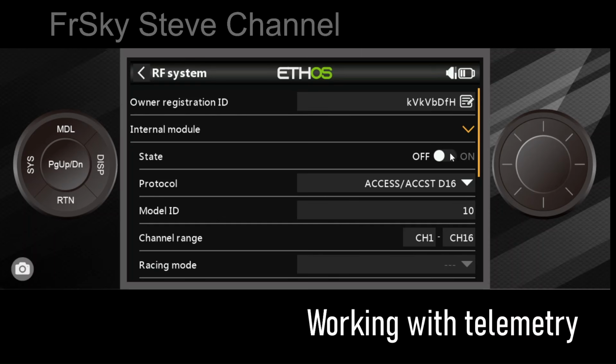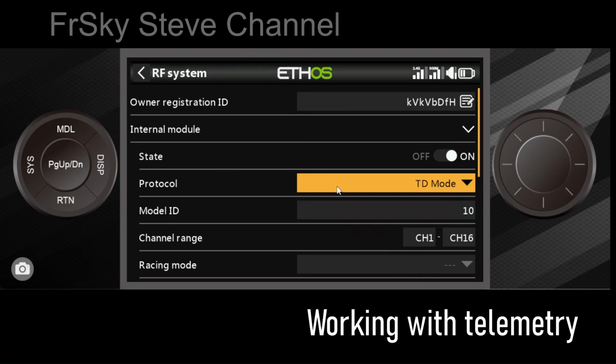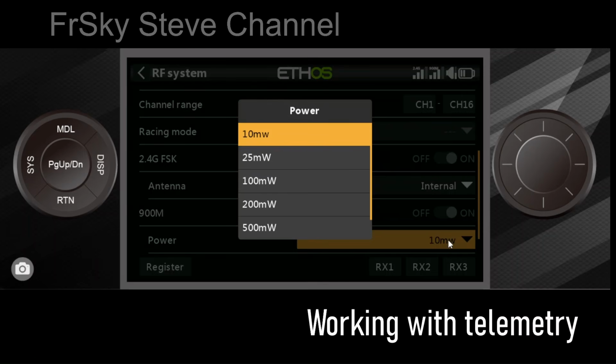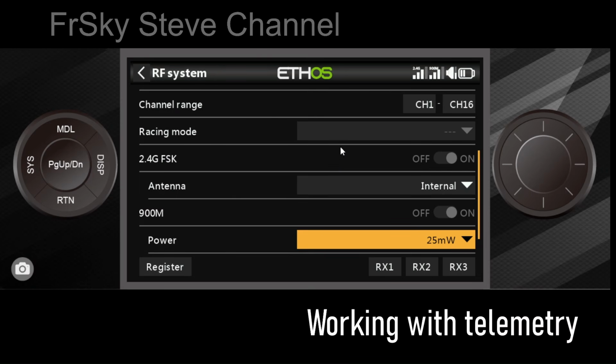We're going to take the state from off to on, and we're going to switch this to the TD mode. It's channels 1 through 16. And the antennas are internal. Power, I might do 25 milliwatts. It's a little more power. You don't need to turn it all the way up. It's not going to get you more range per se.